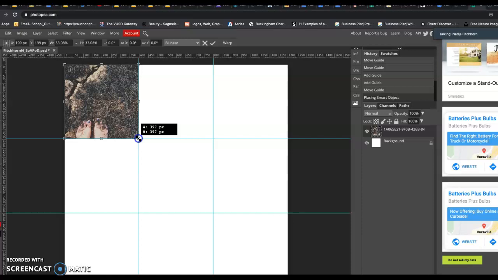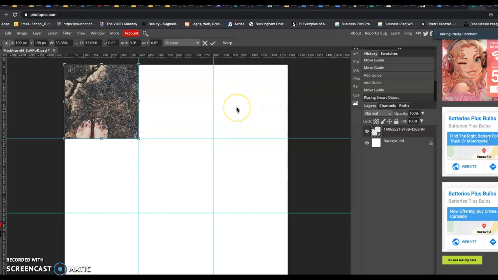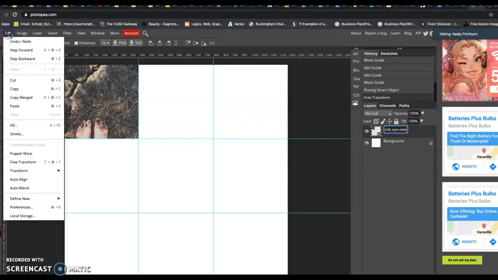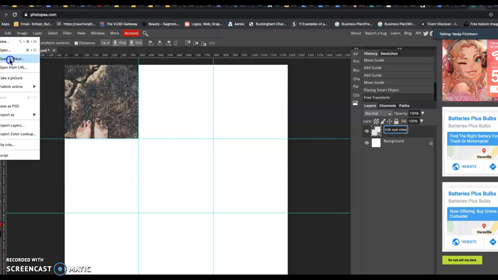Now, if I didn't have the guides, I could still guesstimate and add to my canvas or take away from my canvas. Like if your canvas is too small or too big, I'll show you how to adjust that. But there's one photo, right? And it's showing me right here in my layer that I've got this. So I'm going to call this one Stinky Toes. No, I'm not. I'm going to call it Bird's Eye View. There's my bird's eye view. Boom. Now I need another photo. So you go into File, Open and Place.